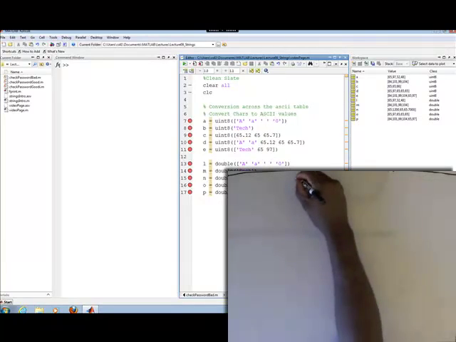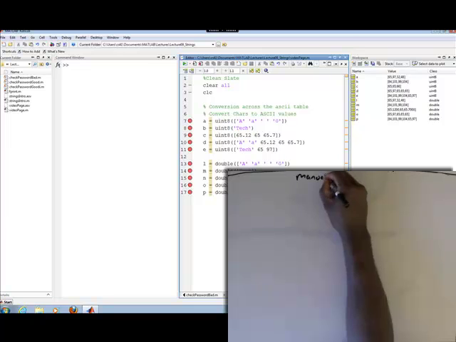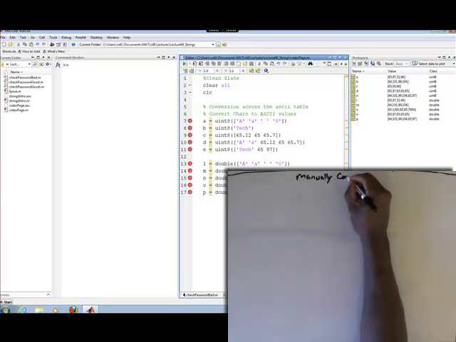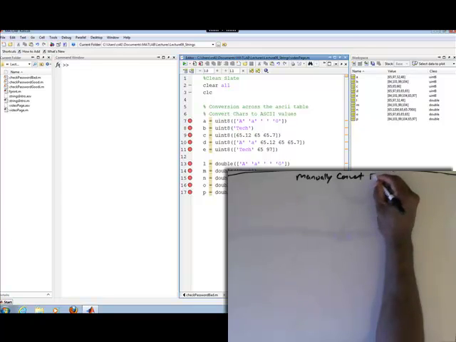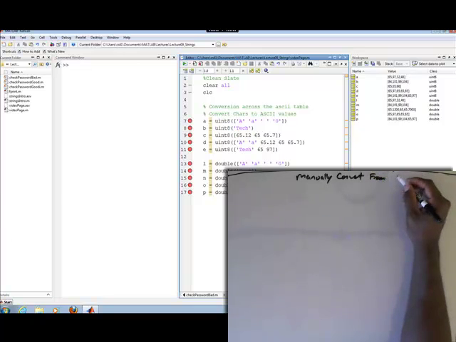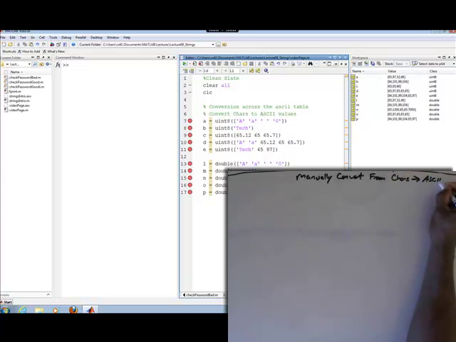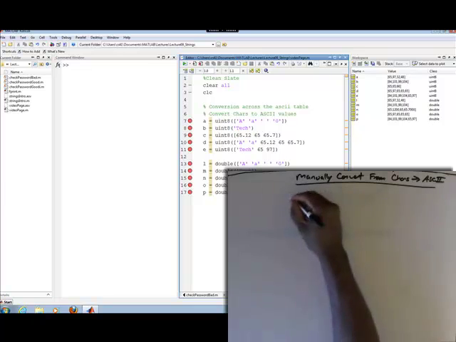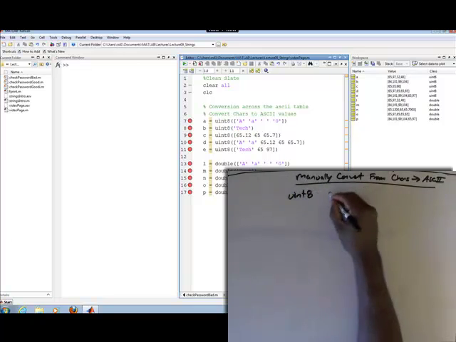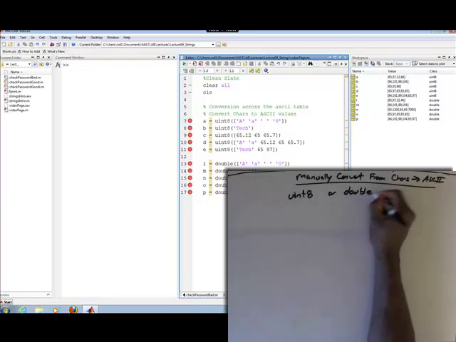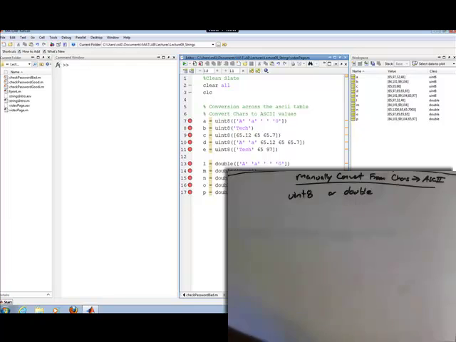So this is a demonstration of how you can manually convert from characters to ASCII. Okay, so how do you manually convert from characters? Well, you force it using either uint8, unsigned integer 8, or you can use double. And we'll look at the types and what really happens here quickly.